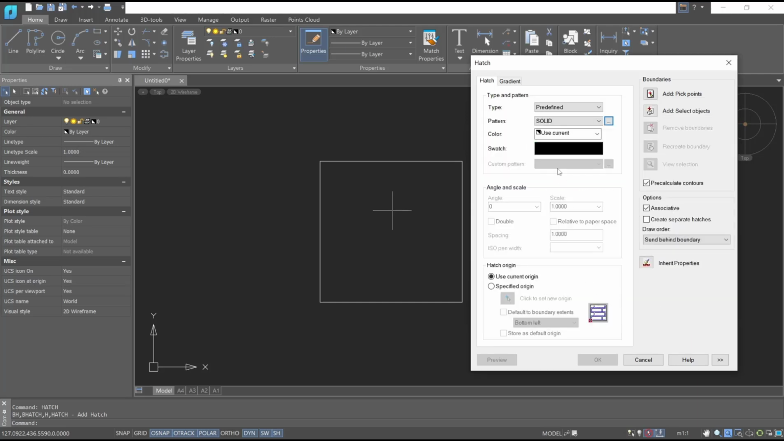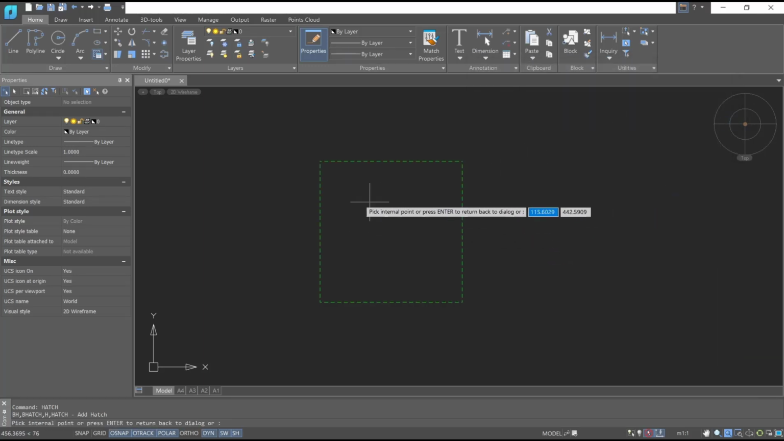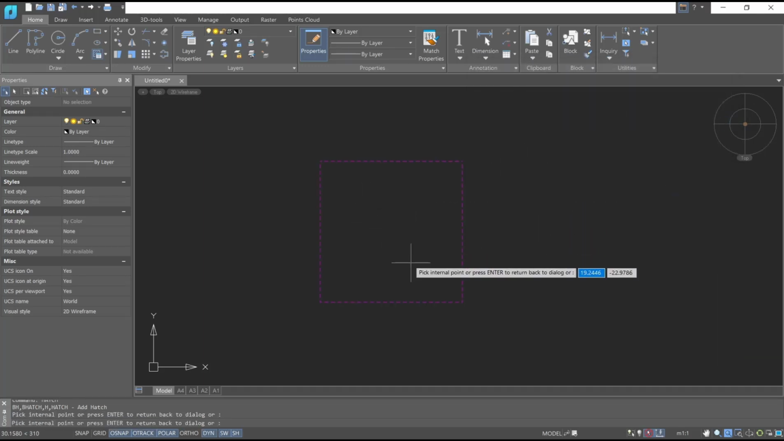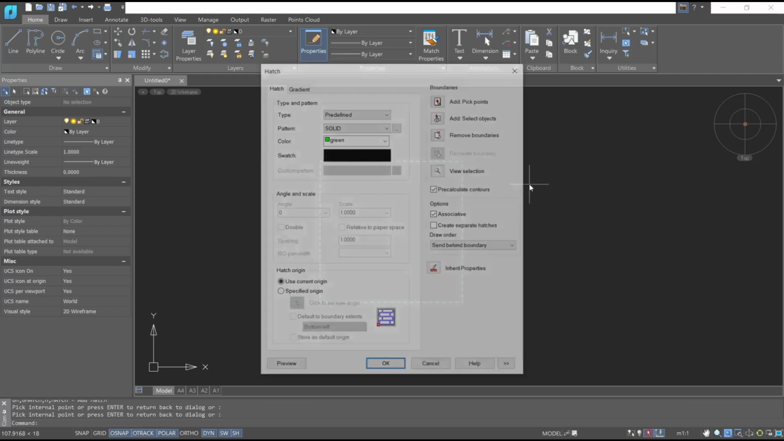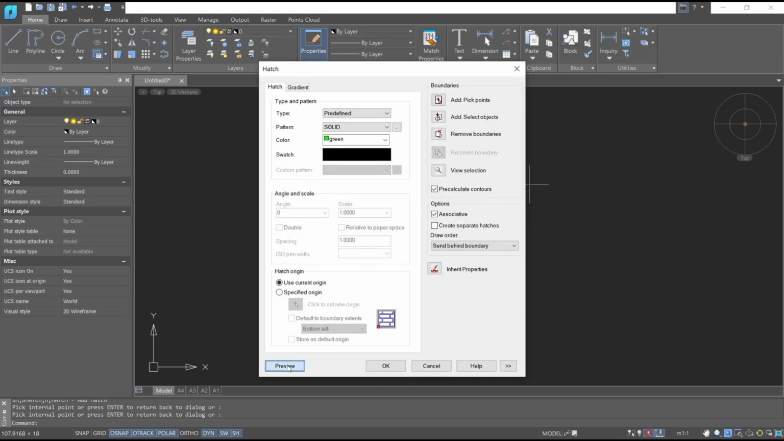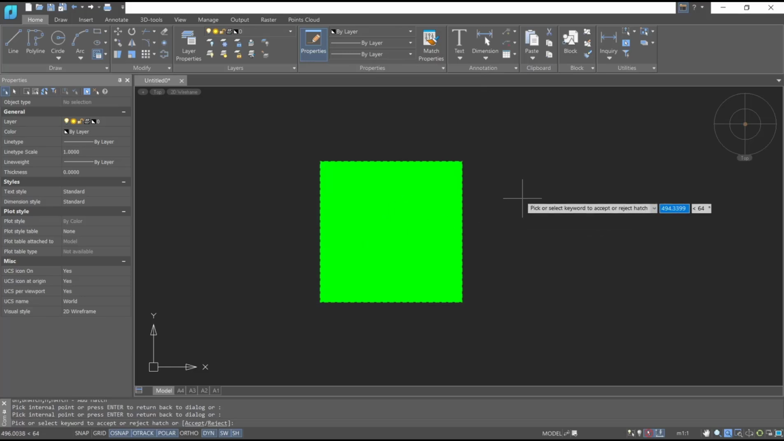To change the color, you can click in here. Like, I will set the color to green, use add pick point, and I will click inside the rectangle, press enter, and then you can click preview. So this is for preview.